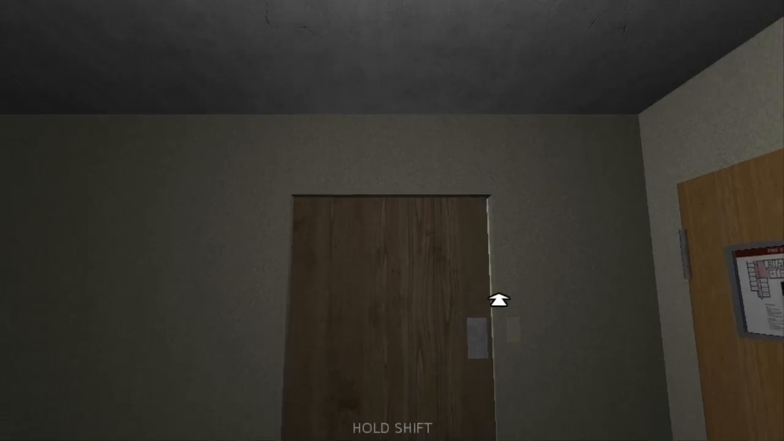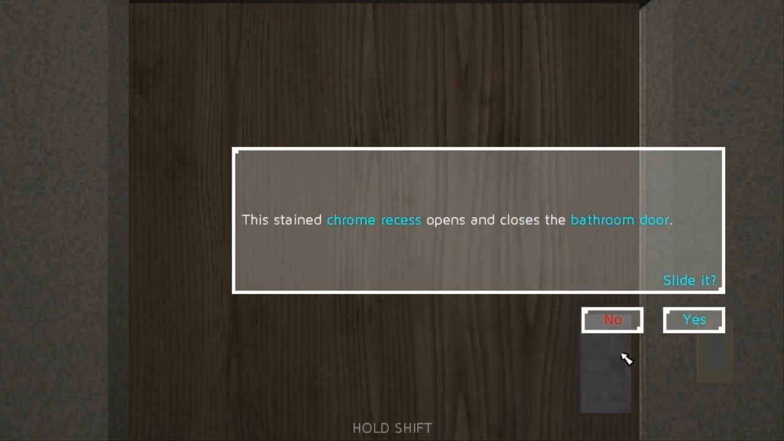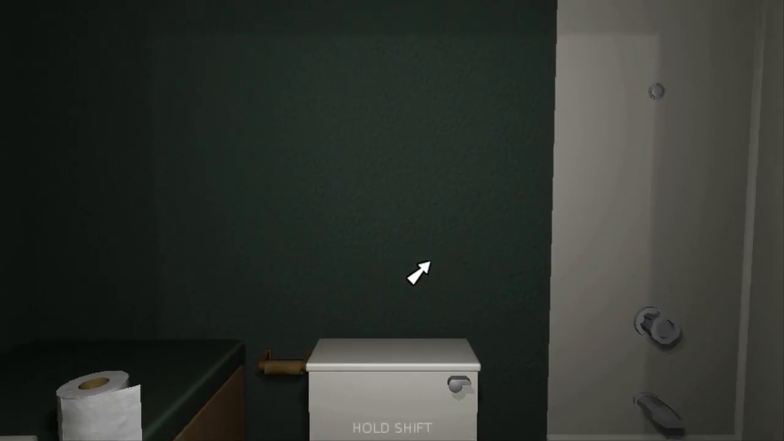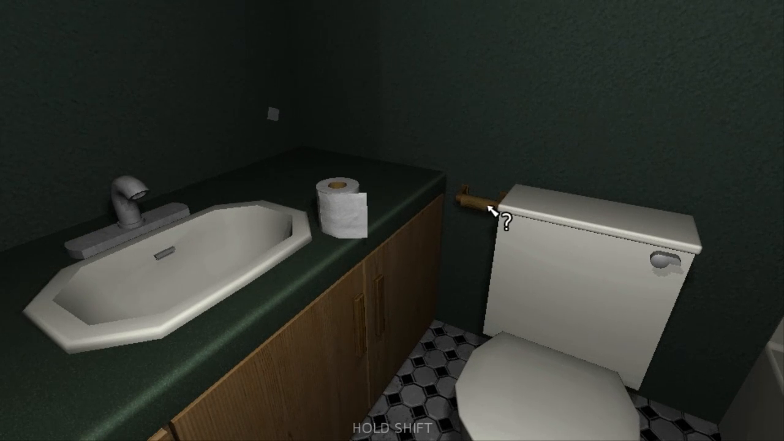I want to get in this room over here. What is this about? Stay in chrome recess, open and close the bathroom door. Okay. Well, I figured it was a bathroom, but this place has been a little bit out of the ordinary, so I just wasn't sure. Run out of toilet paper. There's more over here. Didn't want to put it on the roll for whatever reason.